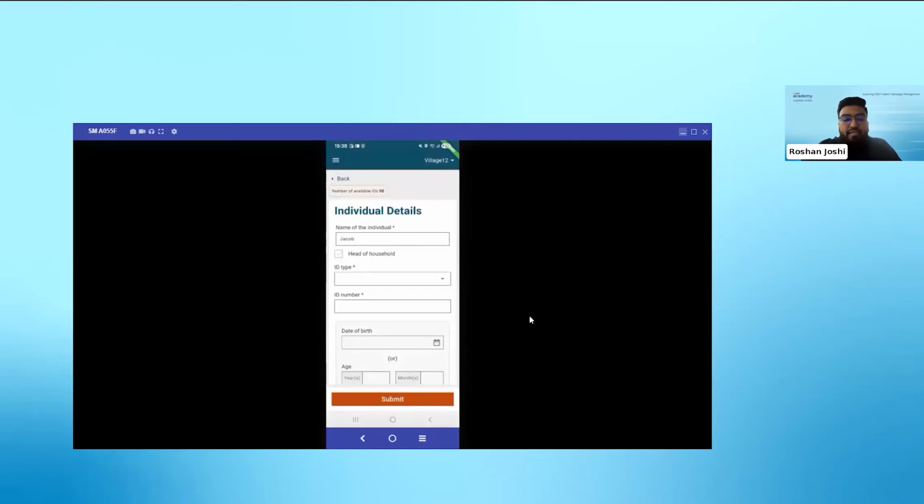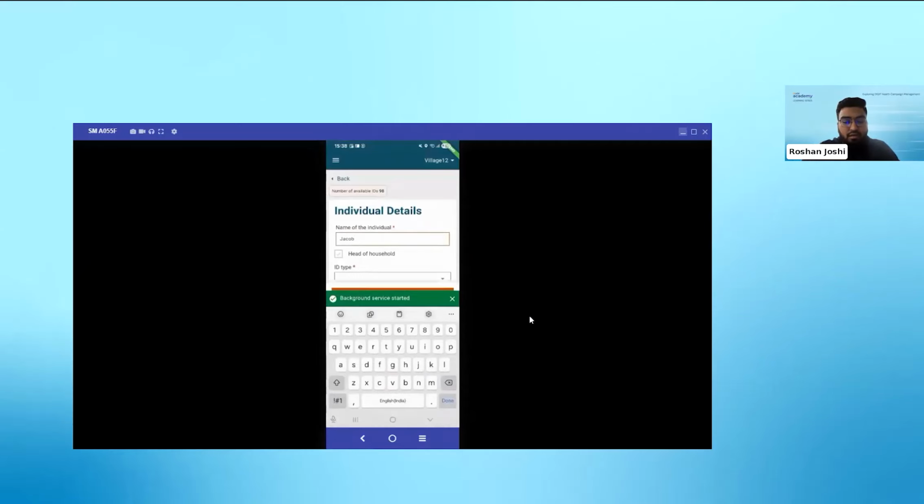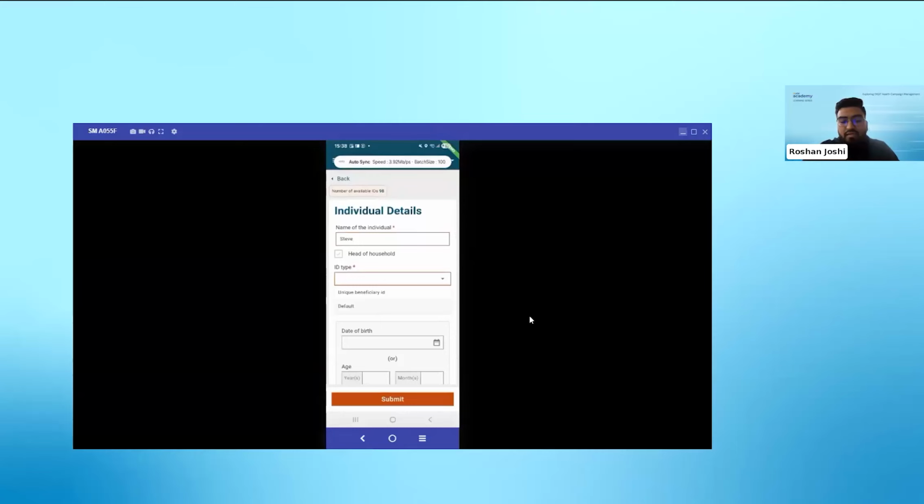Now on the individual detail screen, we capture the details for each and every beneficiary, and you can see the name is auto-populated from the search screen. So I can still go ahead and make some changes. So let's say I want to change this name from Jacob to Steve. So I'll just put Steve here.